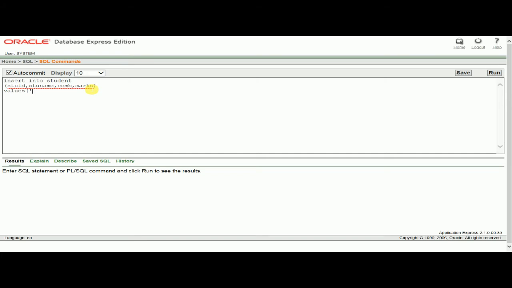Now A1101, quotes close, comma, name I'll give in quotes, quotes close, comma, combination I'll give in single quotes actually, PCMCS. Next is marks, I'll give 475. Now this I am not giving in the quotes. Why? Because we have taken it as a number data type. Now bracket close, semicolon.